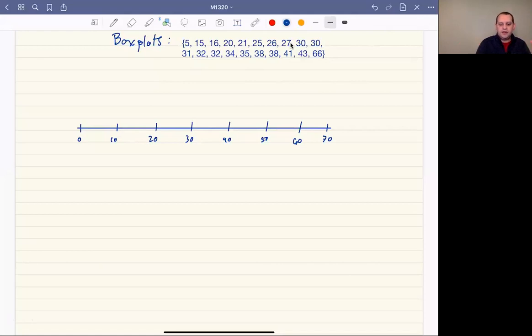So here we have a data set. This is an example from the book. I forgot to write down, it's example 3.24, from page 131 of the book. So this is just data that I took, and then we'll construct the box plot together.